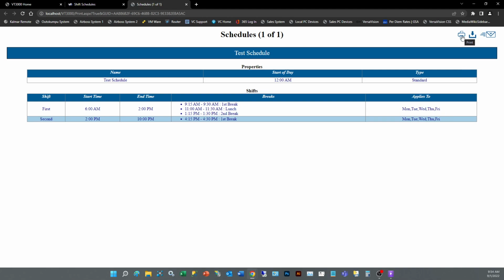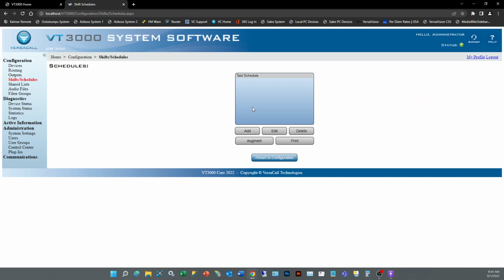If you select this button, it will basically allow you to print a hard copy or paper copy of this that's on the screen. This will allow you to download it in an XML format. And if for some reason you need to send it to us here at VersaCall and you have email enabled, you can click that. Once you're done viewing that, close this tab and it returns you back to here.